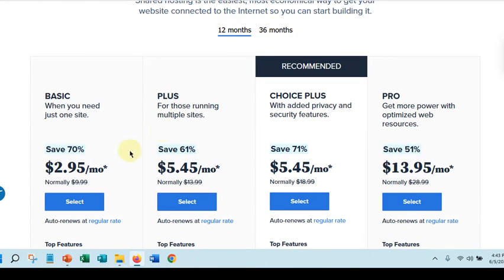So look at the difference in the prices. Look at the fact that it's going to auto renew after whatever the term is that you select, whether it's 12 months or 1 year or 3 years. The price will go up to whatever is shown right here. So it's going to go up to $13.99 if you get the Plus plan. If you get the Choice Plus plan, after a year, it's going to go up to $18.99.